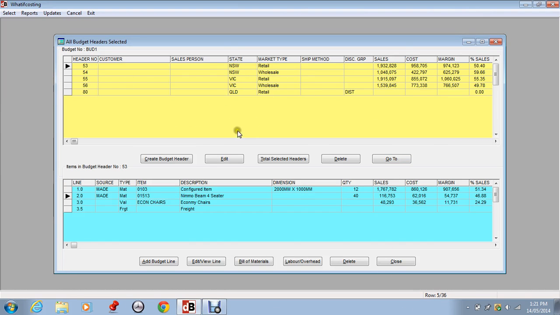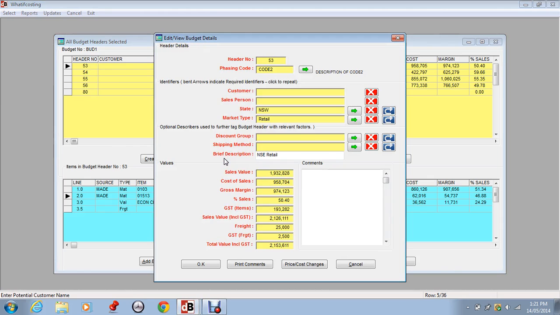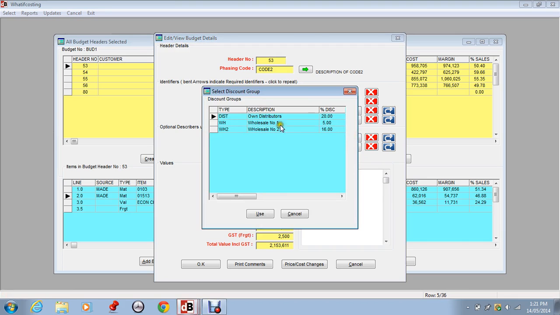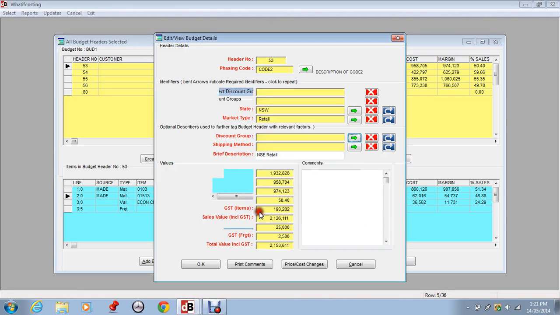If we look at editing the header, you can see here that we don't have any access to customer and salesperson, because we've said that the structure of this budget will be state and market type. Now you have 2 further describers here, so that if you want to, you can say, yes, I'll have a header for New South Wales retail, and then I will look at perhaps the own distributors who get 20% discount.